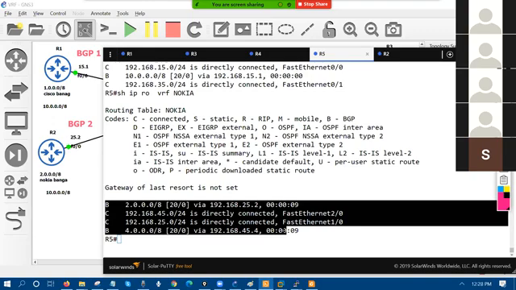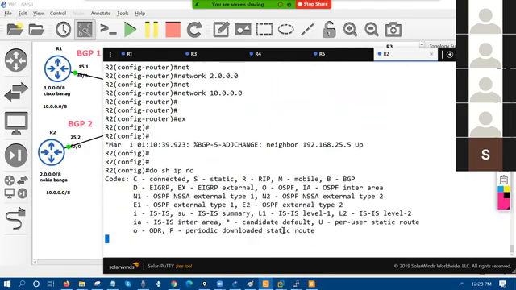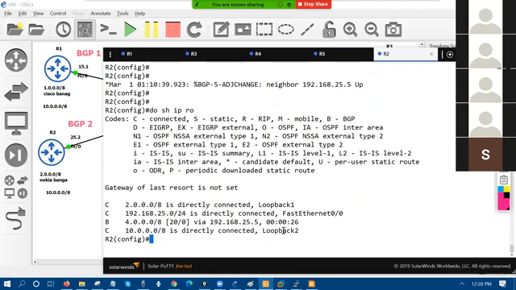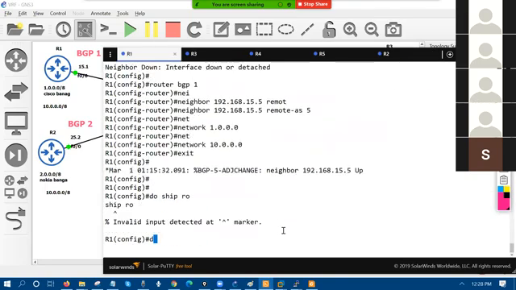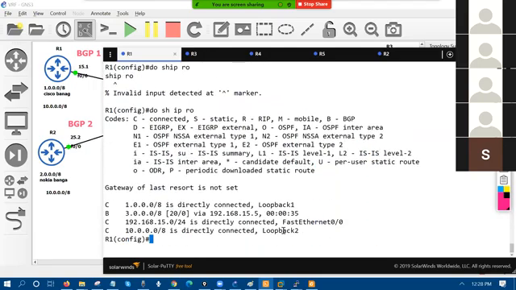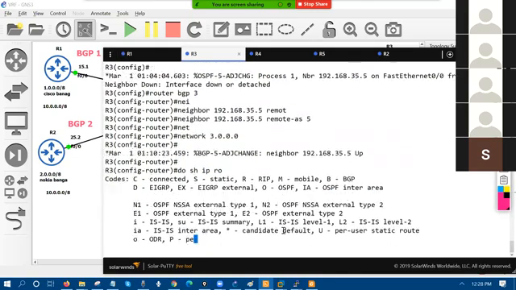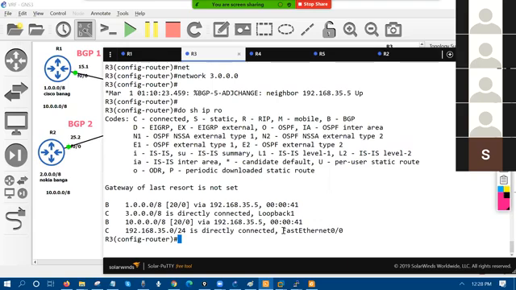Can you go to the customer router and just check, sir? Please? Yep. Okay. On R1 as well as on R3 as well as on R4 as well.